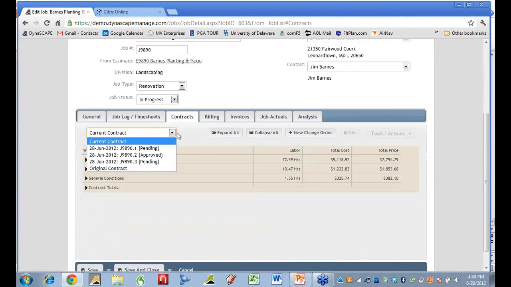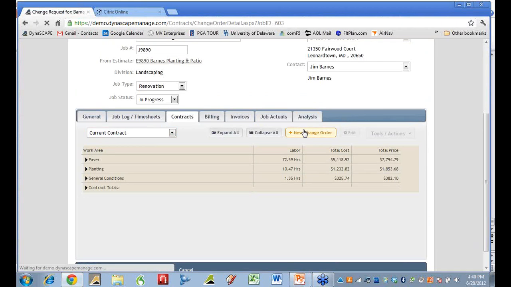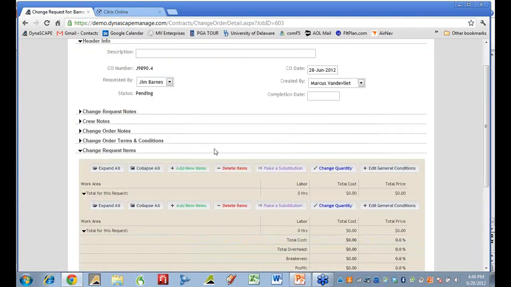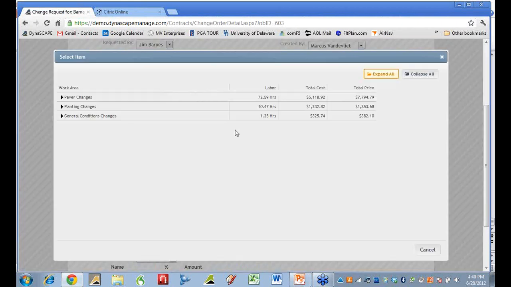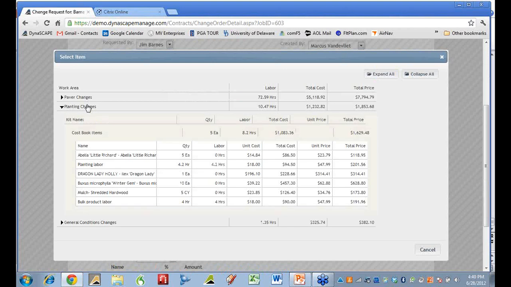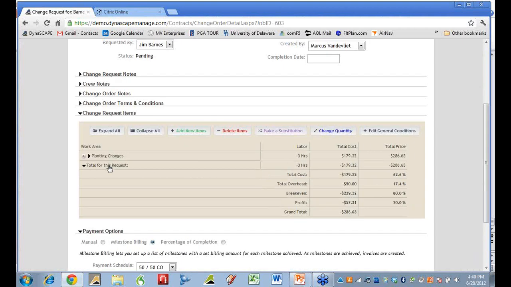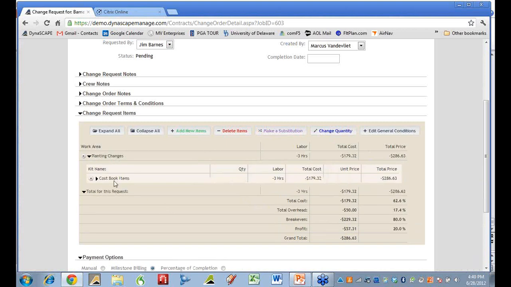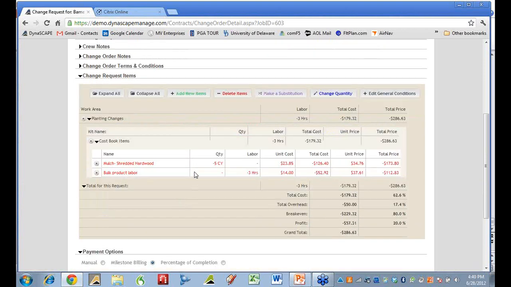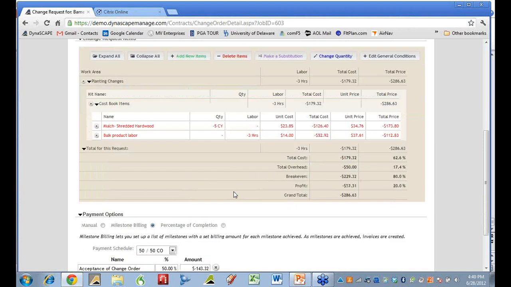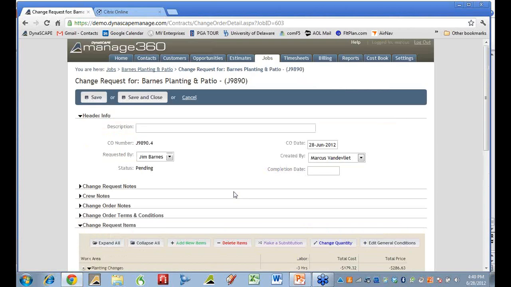And here we have, again, our lists. The other thing I wanted to show you was to delete an item. Sometimes, unfortunately, we have to delete parts of the project. So I'm going to delete this mulch here. And you can see the impact that this has had on the cost. So we've minus the 5 cubic yards and the 3 hours.